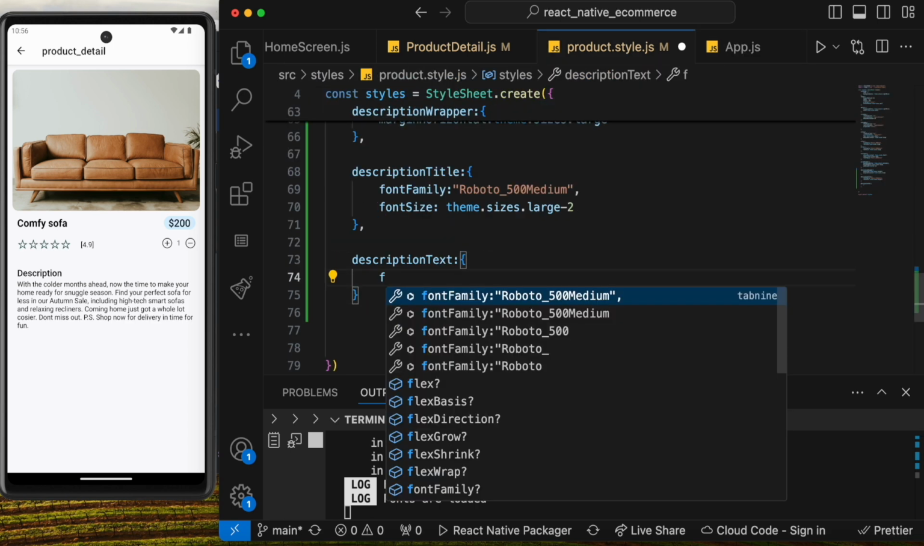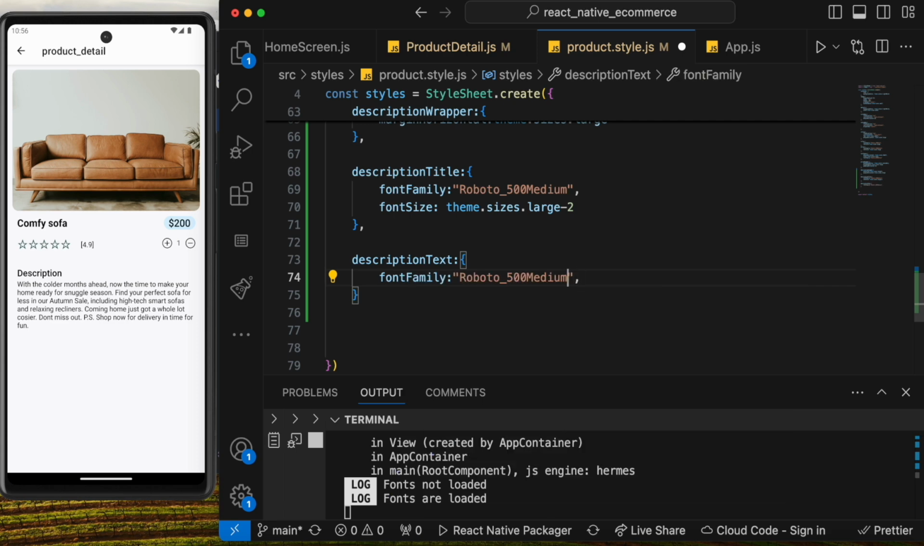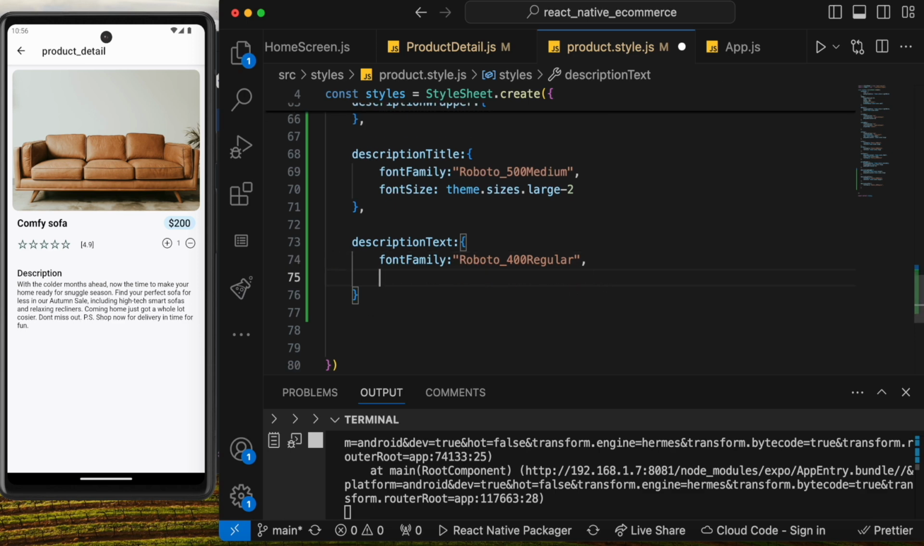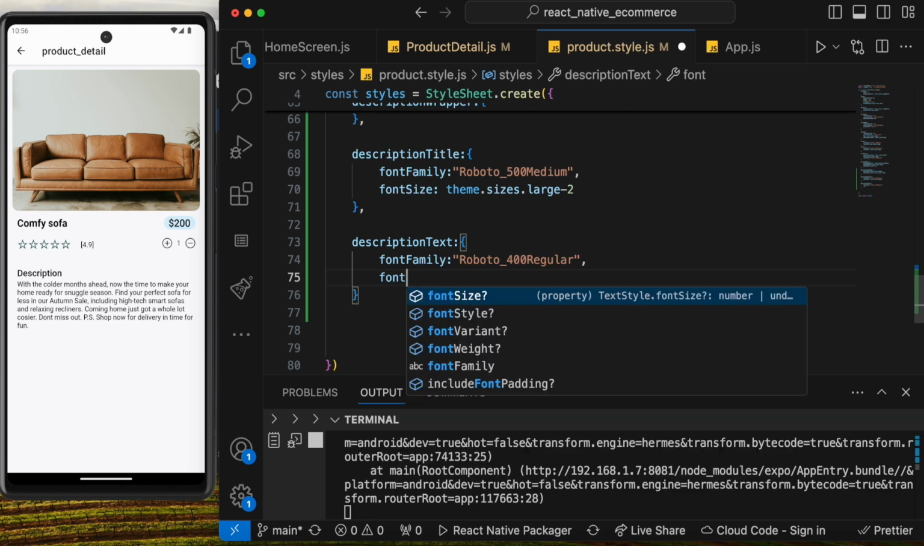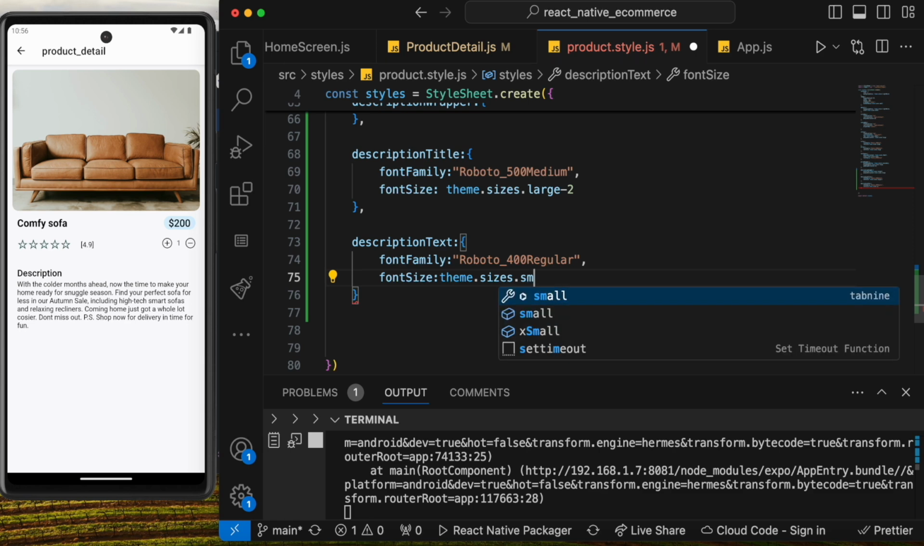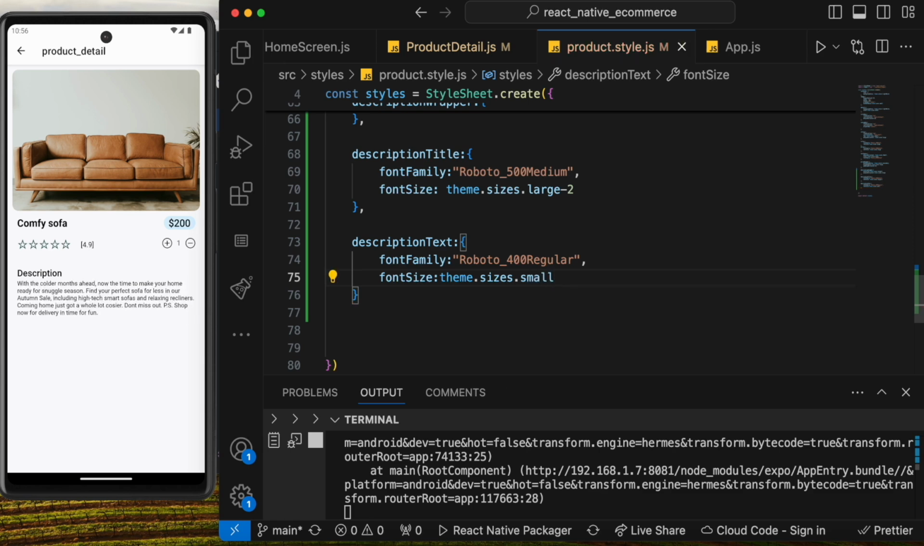So here we do font family and regular rather than other things. Okay, all right, so this is a regular font, and we should not have space there, otherwise it's going to cause issues. So okay, now it looks better. All right, and here font size and theme sizes dot small. Let's see how small they are. Okay, now it does become very small.